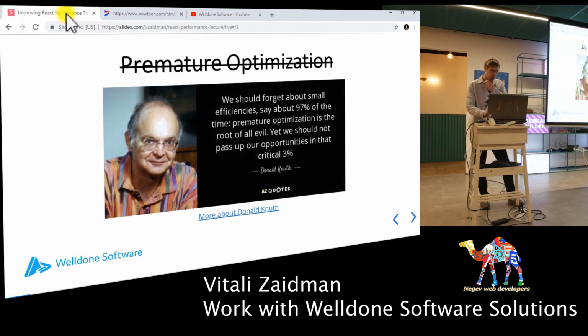Okay, let's start. So first of all, let's talk about what Donald Knuth says. He says that we should forget about small efficiencies, say 97% of the time. Premature optimization is the root of all evil. Yet we should not pass up our opportunities in that critical 3%. That's a very, very important thing.